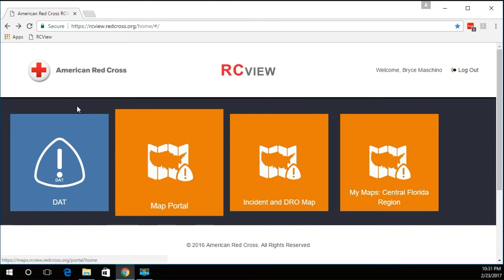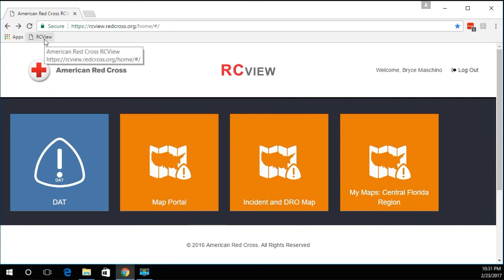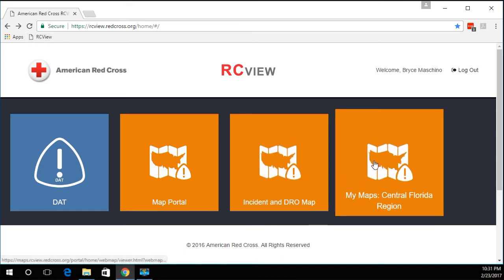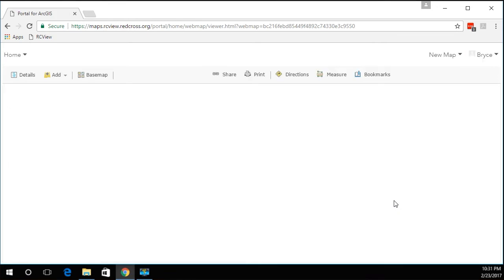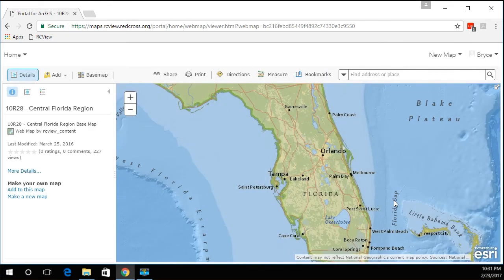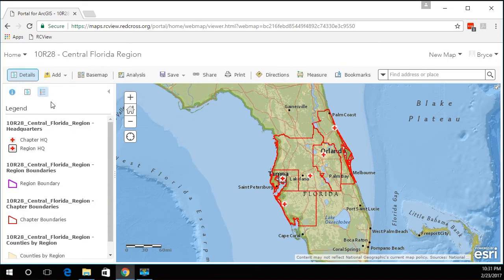It works in this instance. It won't always work, so a good thing is to always just use that little bookmark to get back to this main page here. This one where it says My Maps, it says Central Florida region for me. But if you're in a different region, it'll default to the region that you're in, in Volunteer Connection. So if I click on My Maps, it's going to bring up the Central Florida region for me, which is 10R28, so 10 for the division and the region 28.